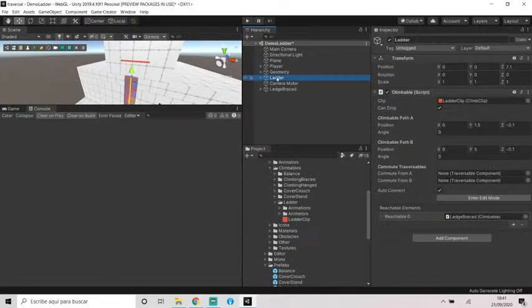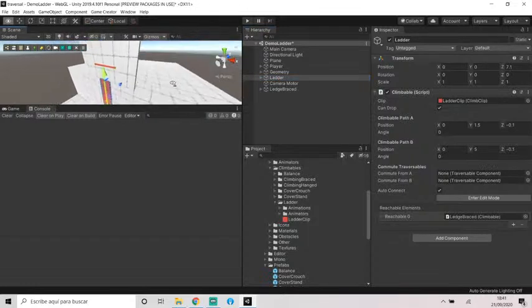So, any questions? There's a question about rope climbing and balancing. Yes, both are possible. Basically, rope balancing would be taking the same animations from the plank balancing and putting them on a tighter or smaller geometry element. That should be enough.